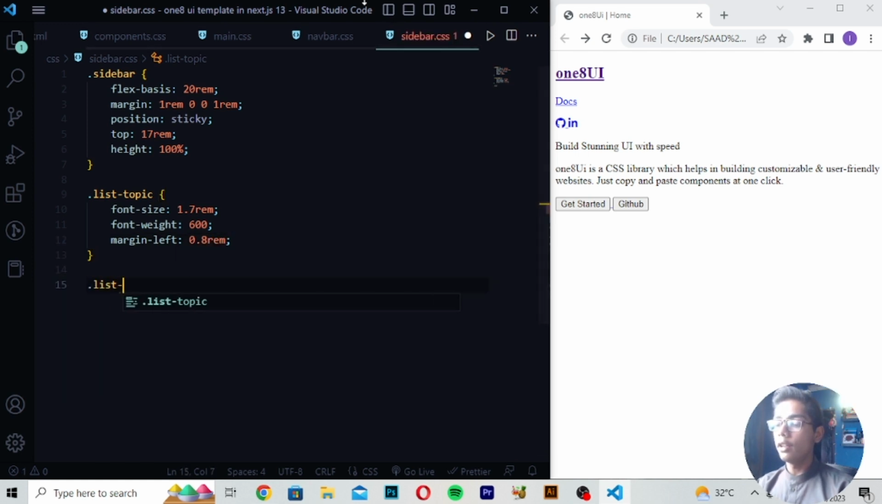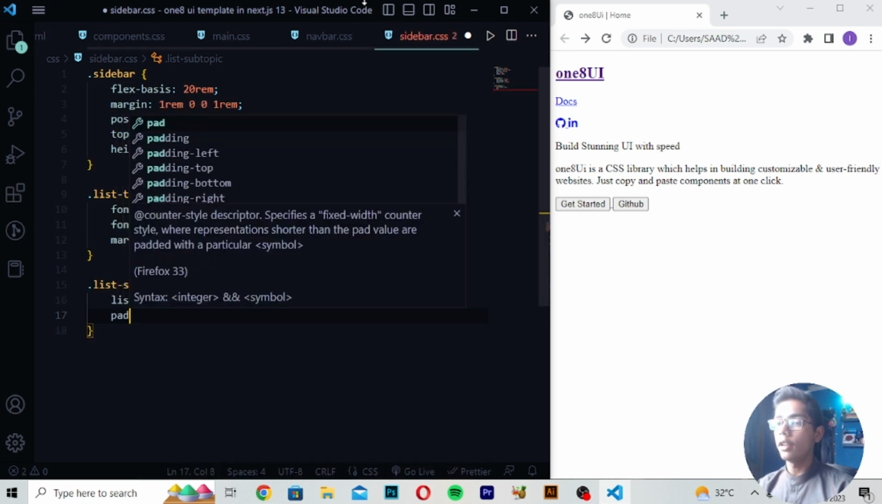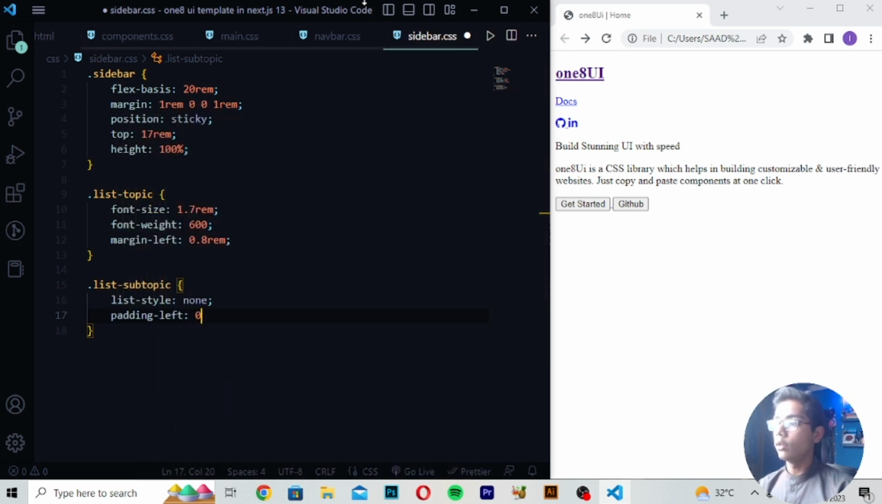Then you have to write here list subtopic like this, and write here list style, which should be none, and write here padding left 0. Then you have to write here font size, which should be 1.4 rem, and then you have to just write here gap, which should be 1.2 rem.